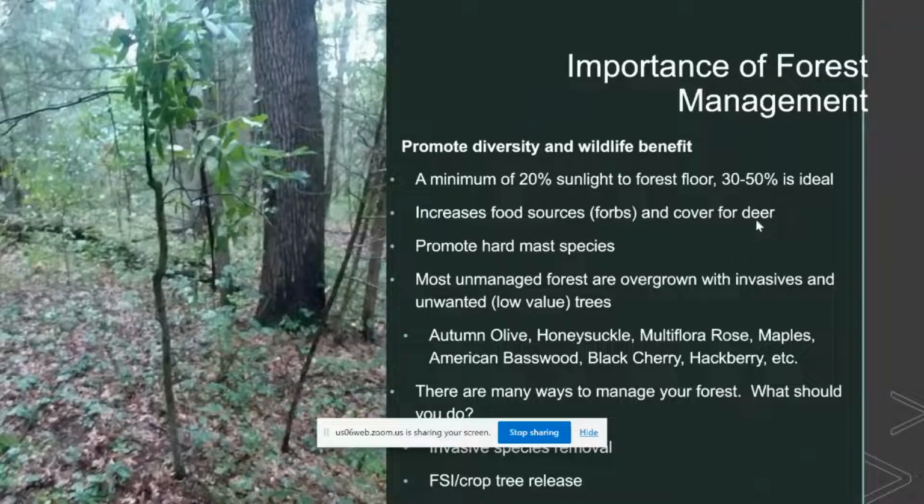Some people will also do a forest stand improvement or crop tree release as they're doing their invasive species removal. That is kind of, they come hand in hand. They both are on the ground doing mechanical removal of stuff. You can spray smaller trees, but they're a little bit harder to kill with chemical. And then prescribed burning is the last important thing for forest management once you have started doing some management and getting in there and removing some stuff.